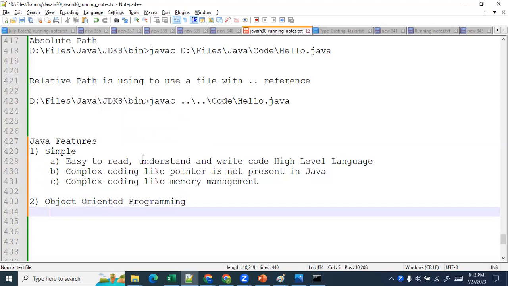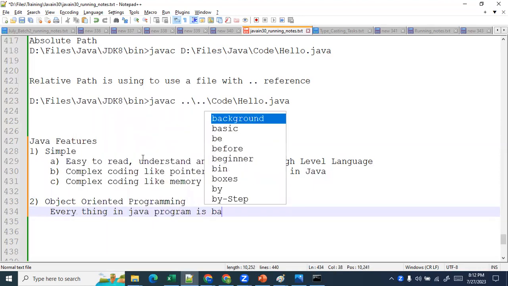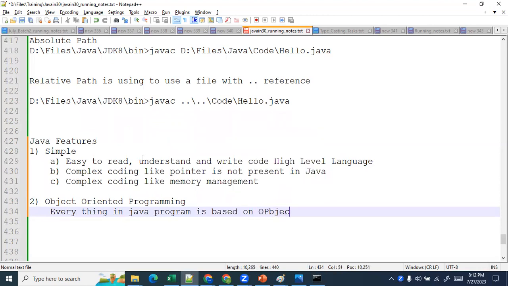Second thing is object-oriented programming. Everything in a Java program is based on objects. Without objects, there is no program. You cannot write any program without objects. So you are dividing the program into objects. Object-oriented programming has four concepts.